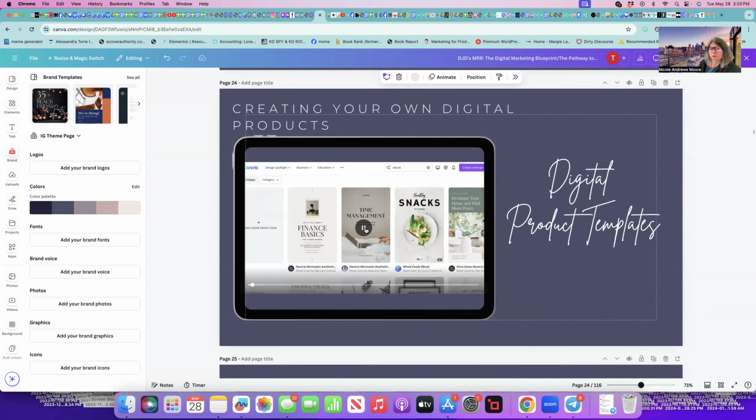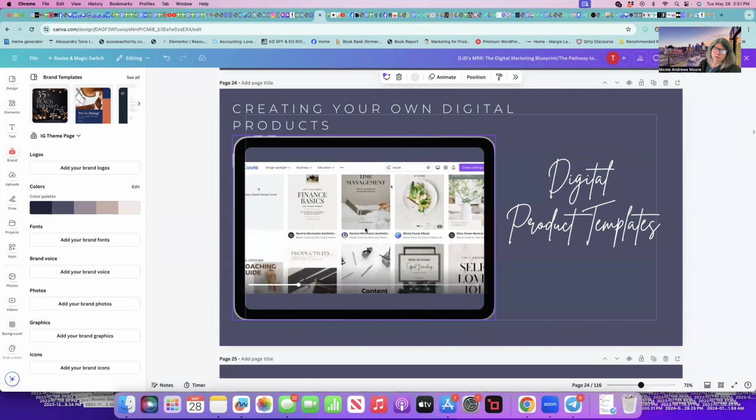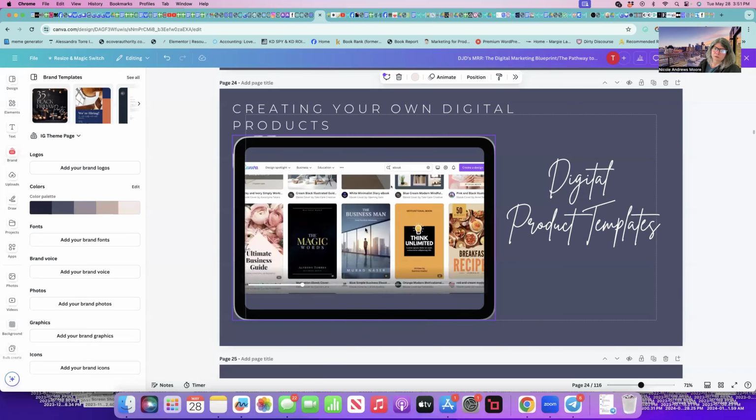Another way to create a product is to use a template. Now you can use a template on a place like Canva or from Etsy, one that you purchase. The thing I like about Canva is you pay for the pro membership once and you can access all of their features and all of their templates and create your own digital products right on their website. So what you're gonna wanna do is go to the search bar and look up ebook if you want to create an ebook, and you can find all these templates, which is really awesome.